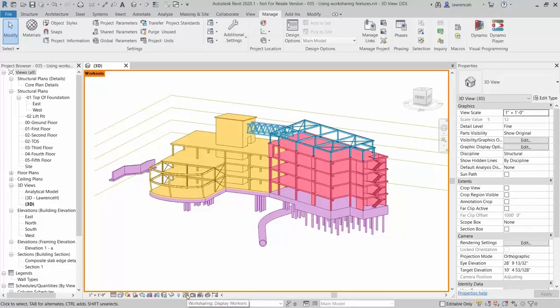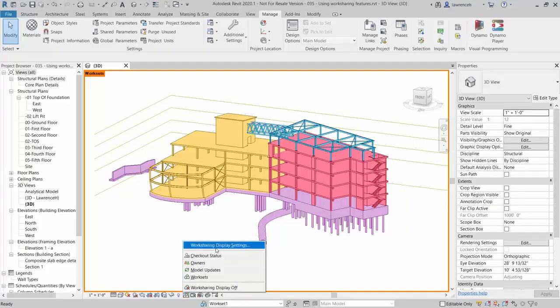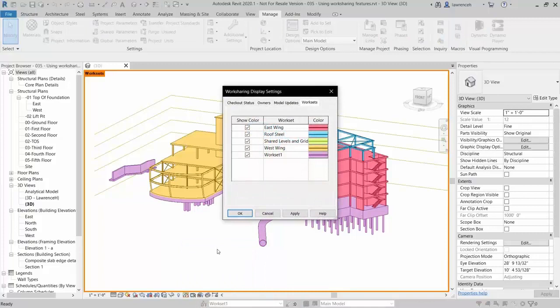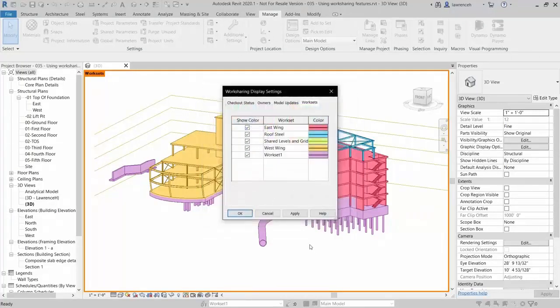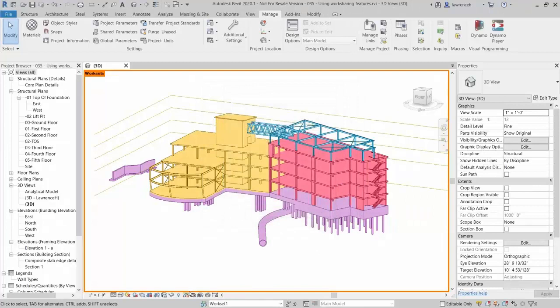To do this, select Worksharing Display and then select Worksharing Display Settings. In the Worksharing Display Settings dialog, on the Work Sets tab, you'll note here that we can visually see each work set. If we want to change colours, we can select the colour, and of course we can select a new colour from the colour palette. Go ahead and select OK, and switch Worksharing Display off.